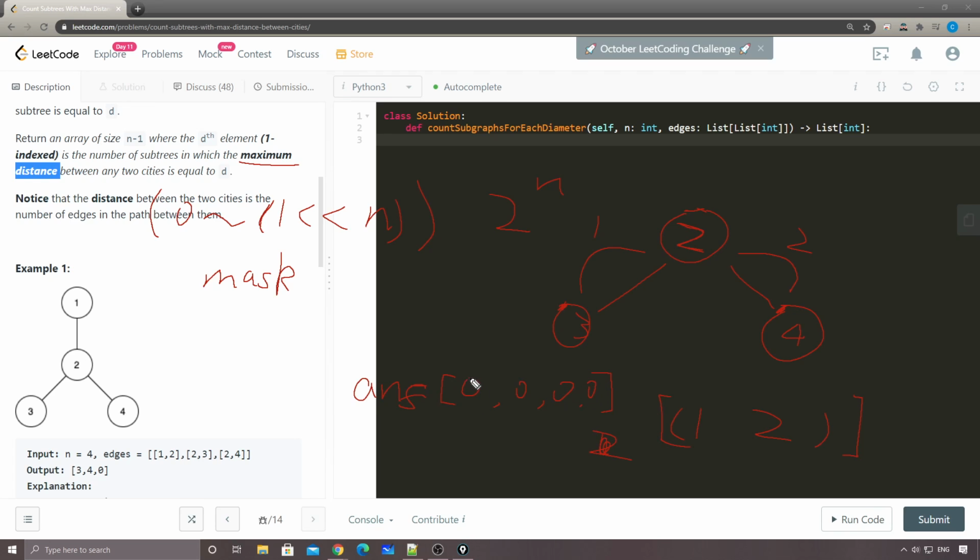Since this one is zero based, let's say we have a distance equal to 2 here. Since this one is zero based and we have to do a 2 minus 1, we simply increase the total count for this one by 1. Now this one will become 1, because that's the count for the subtree that has the maximum distance equal to 2 here, right?